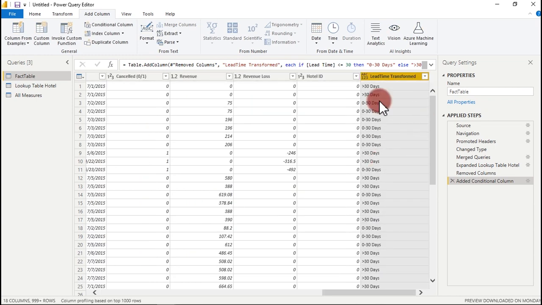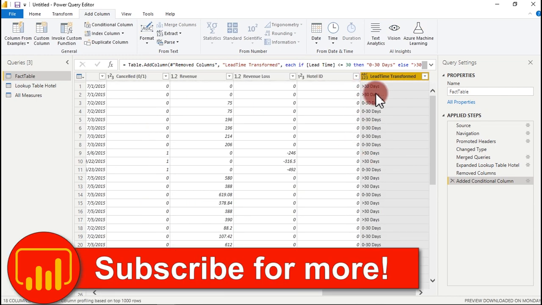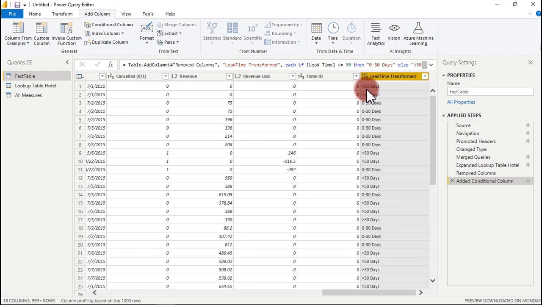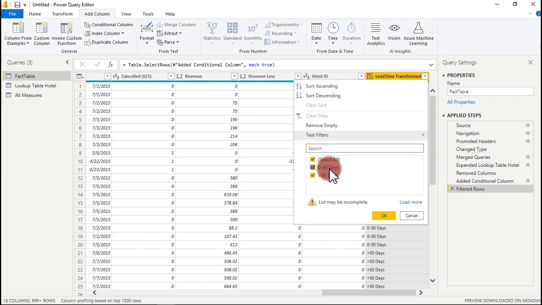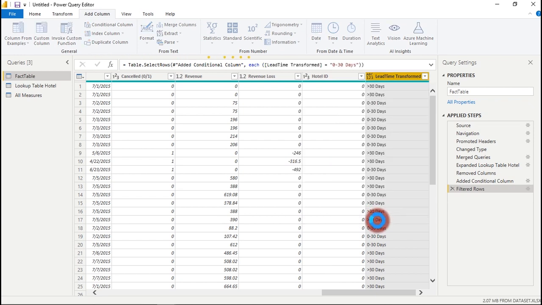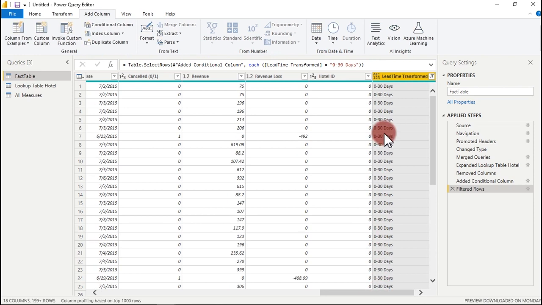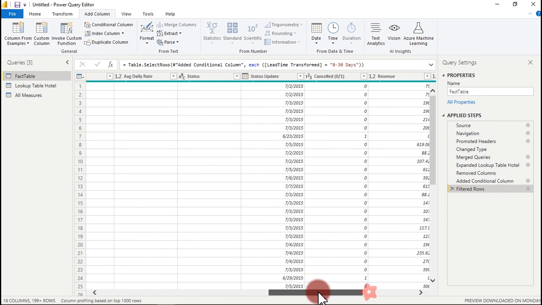So now we have this column, so we can filter through here to see what it is. We have from 0 to 30, and if I uncheck this and just keep 0 to 30, I'm going to click on OK right here. So we have to scroll back to where we have the lead time. Then we can now see what falls into 0 to 30.